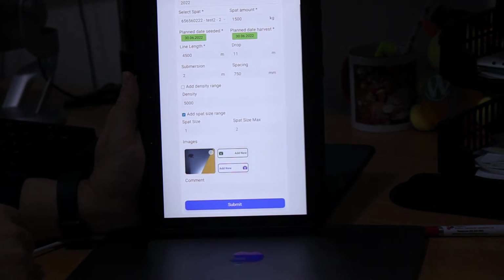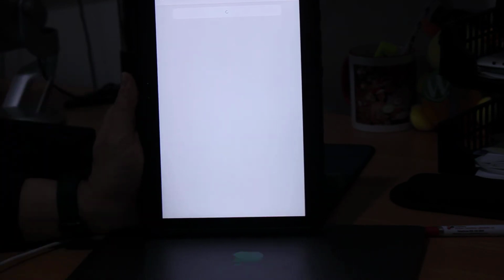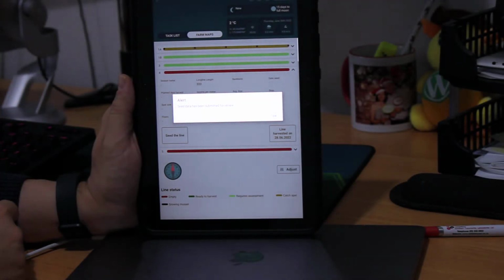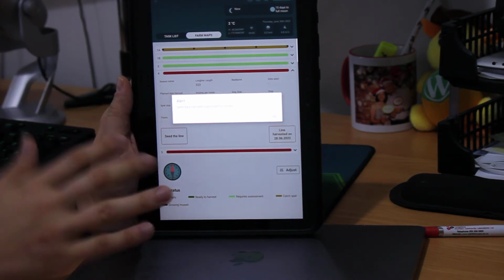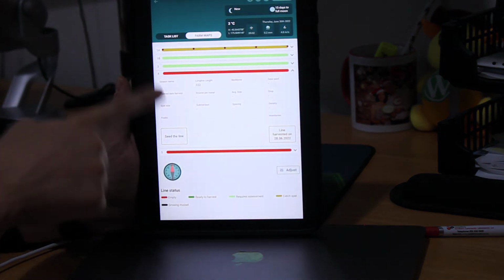So I'm going to submit that. That is all good. Submit now. If we're within the internet range, which we are currently, it's going to send the data to the system. Now what it says also, and it depends on the user, and for this particular user it says the data has been submitted for review. Now if I press OK, you'll see the line is still red, so it's still empty.